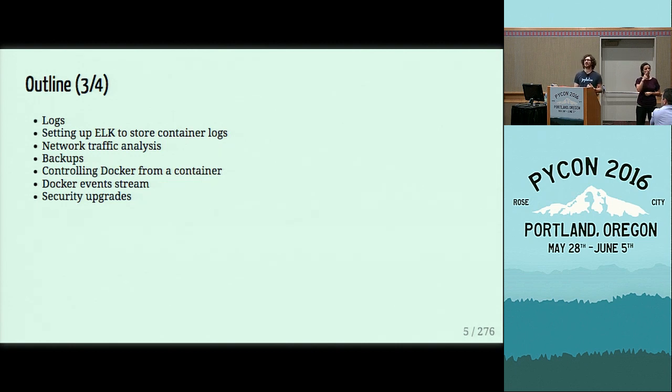We will set up an ELK (Elasticsearch, Logstash, Kibana) cluster and send the logs of our containers to this cluster. We will see how to do network traffic analysis and backups. We'll see a few interesting patterns when administering clusters and talk about security upgrades.